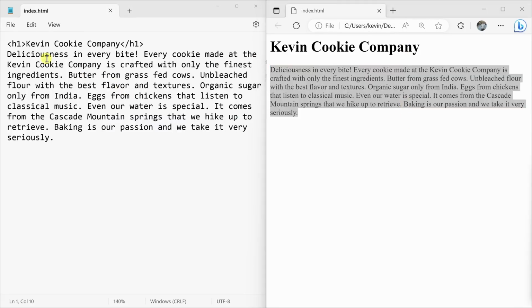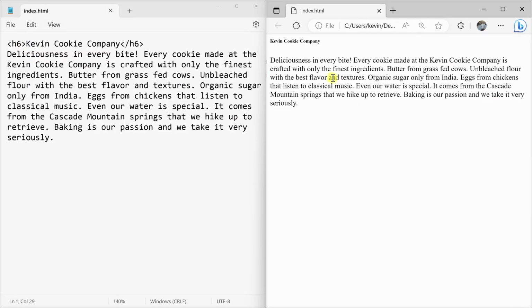Over on the left-hand side for the header, you can choose header 1, which I currently have set, all the way down to header 6. So here I'll change it to a 6, save the page, and let's refresh it over on the right-hand side. And here you see that it's a lot smaller. Now, I actually want this to be the title of my page, so header 1 is the most appropriate for this. But I also want deliciousness in every bite to also be a header.